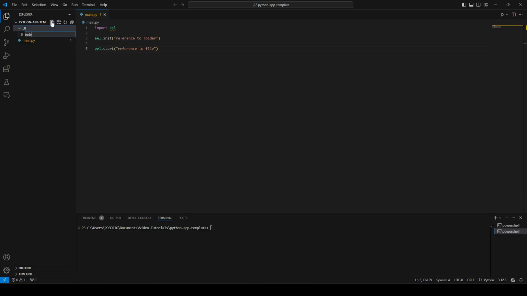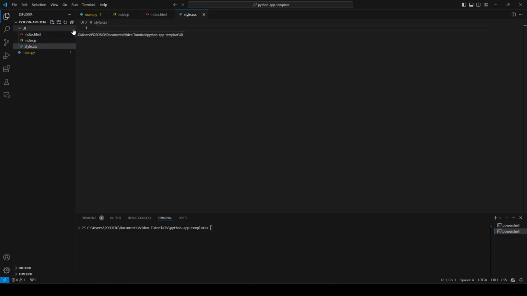For those not familiar with web development, index.js is where we will put all the JavaScript code. The HTML is where all the structure of the interface, such as texts, figures, and buttons, will go. And style.css is where we will modify the style of what is in the HTML.